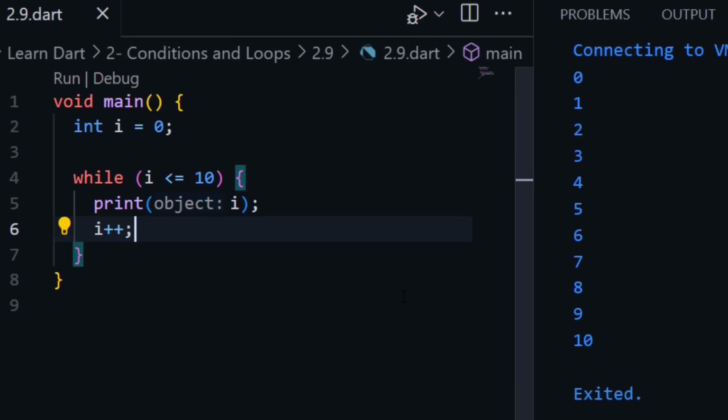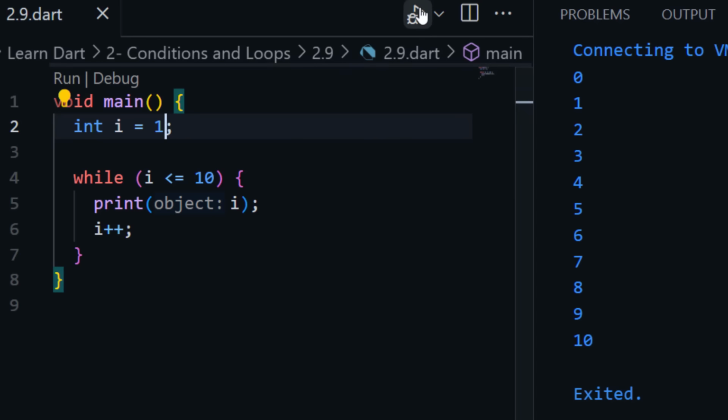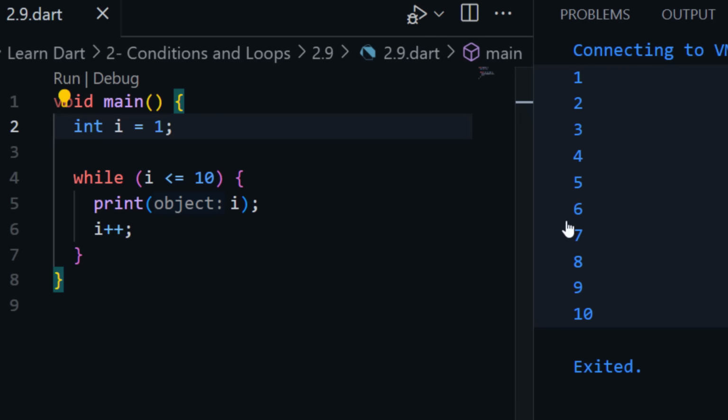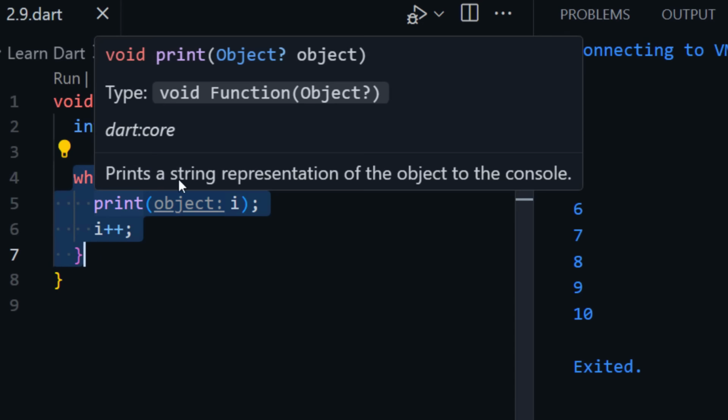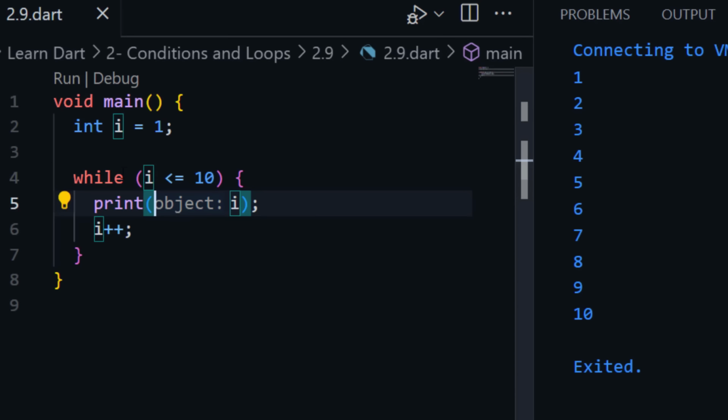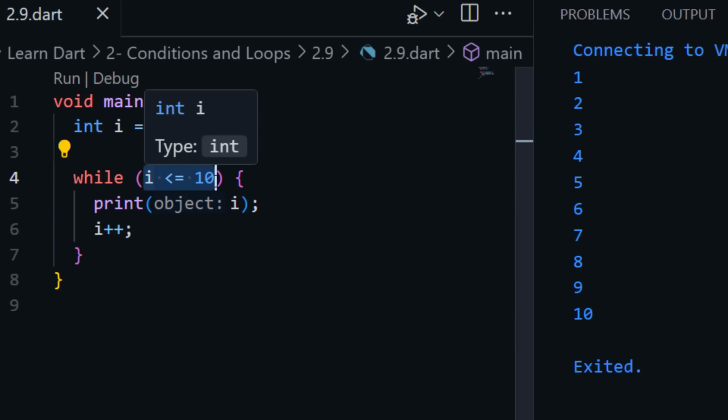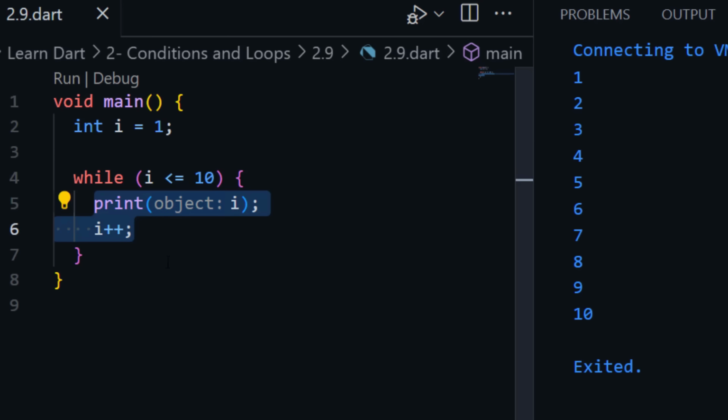Here you can see it is printing counting from 0 to 10. If I want to start my loop from 1, then here I need to write 1. Now it will print from 1 to 10, right? Its working is similar to for loop, but with different syntax. Only the difference is syntax. The working is same like for loop. First of all, it will check the condition. When this condition is true, it will enter into the block and execute all the statements. And when condition will become false, then it will stop working, right?